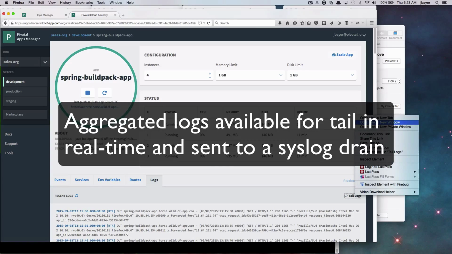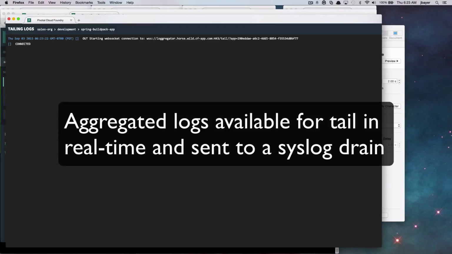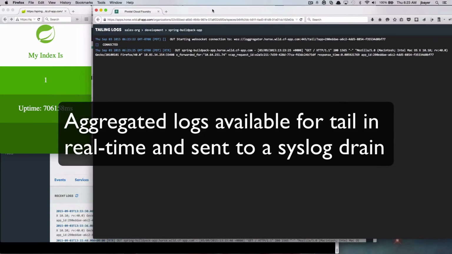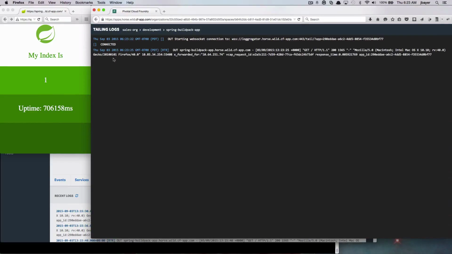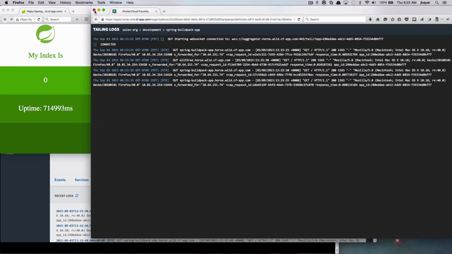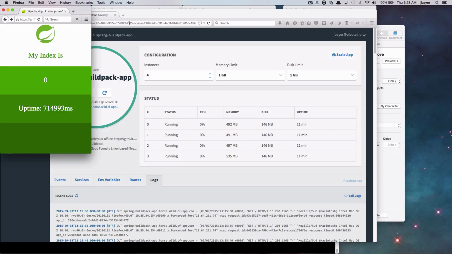Each of these applications is integrated with the Cloud Foundry Loggregator, so you can tail logs in real time for all the application instances and aggregate them together. And you can send those logs to your syslog endpoint of choice. Here you can see as the browser is refreshing, the access log from the Cloud Foundry router is showing you those entries coming in real time.